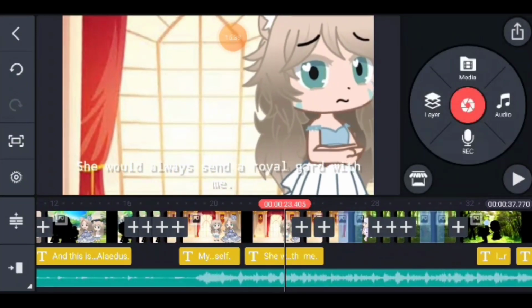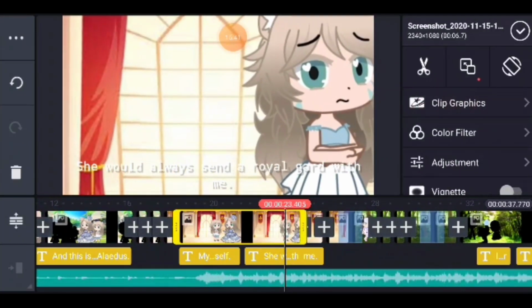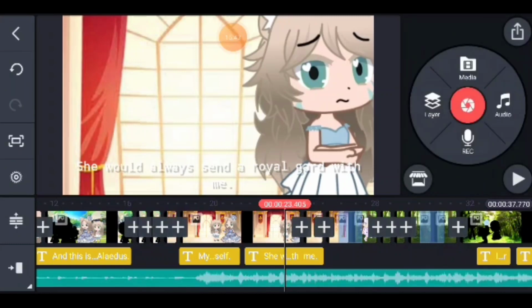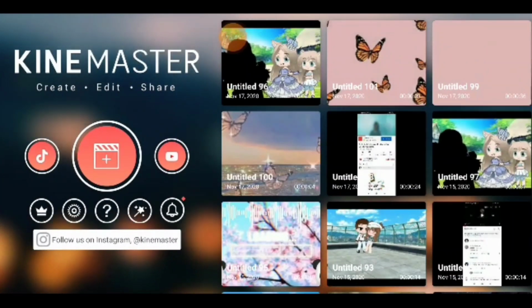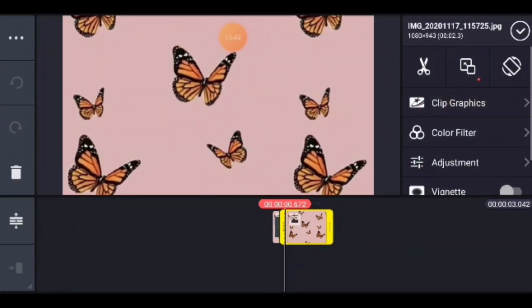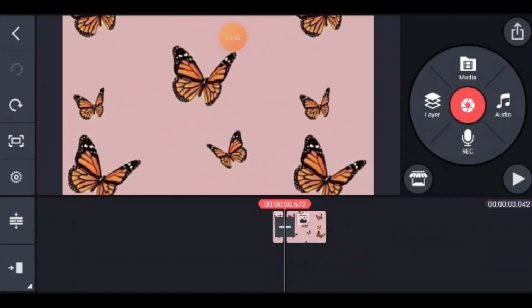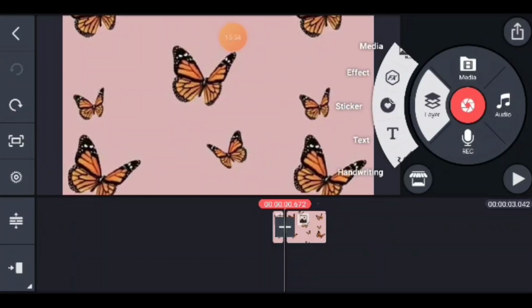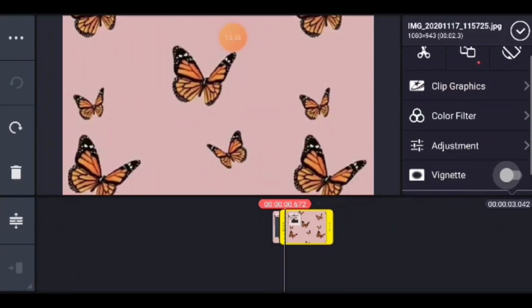You can easily get rid of it by just clicking on it and then pressing this trash can over here. Okay, moving back. You can also get rid of anything by just pressing the trash can once you click on it. Now, let's go back to this.